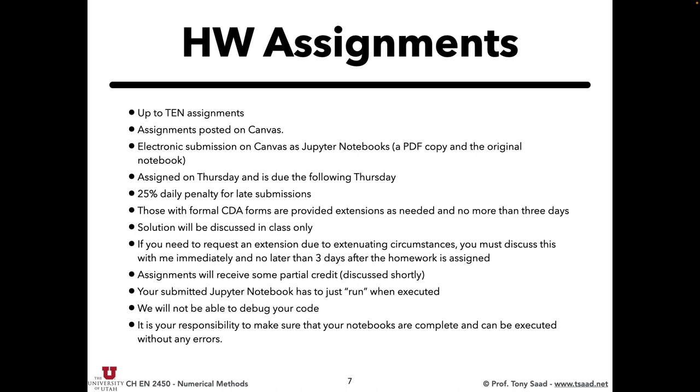Your submitted Jupyter notebook has to just run when executed. So essentially, when you finish your code, when you do your homework, make sure it all runs, execute it all, and that's it. Save it, download it, and upload that, okay? Because although we're not going to run your notebook or debug your code for you, if there's something that's off between your PDF version and the notebook, we're going to open up the notebook and see what you did. And if it doesn't run, but in your PDF it has a different answer, that's going to raise questions. It rarely happens, but just make sure your PDF version and the uploaded version are consistent with each other, okay? We will not be able to debug your code.